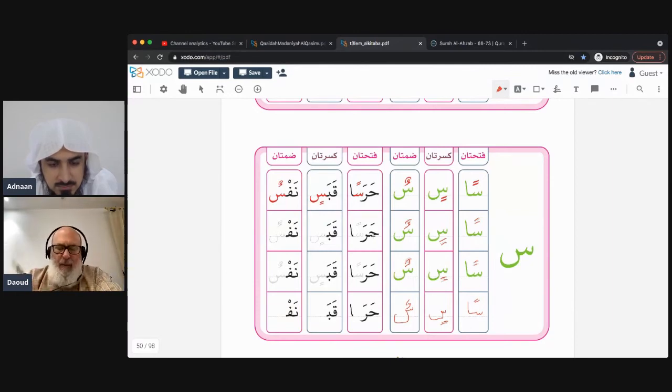For the example, we have Harasan. Tracing the letter. Harasan. Are you familiar with the word Haris, the guard? Horus, like the Egyptian? No, this one is Haris. Usually they refer to the guy who was watching the house, the Haris, the guard.